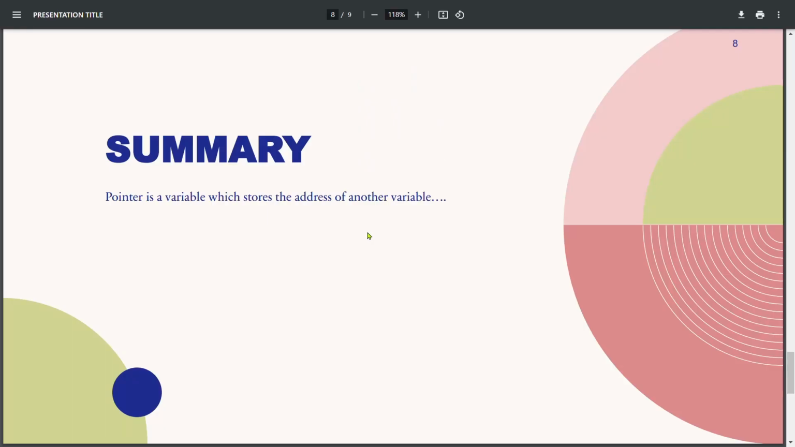In summary, we will just say that a pointer is a variable which stores the address of another variable. There is another variable which stores the address of this pointer also, that is called a double pointer. To retrieve the address, we use the ampersand symbol. For dereferencing, we use the asterisk symbol. To get any value, we use the asterisk symbol.